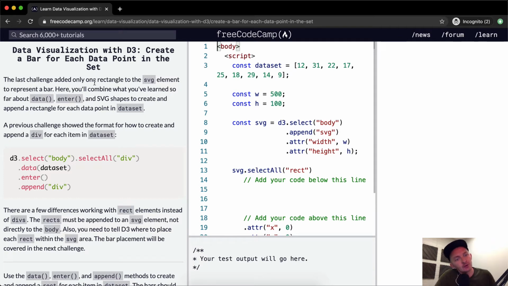The last challenge added only one rectangle to the SVG element to represent a bar. So we only did a single bar, that's why we only had one black line there. Here you'll combine what you've learned so far about data, enter, and SVG shapes to create and append a rectangle for each data point in the data set.